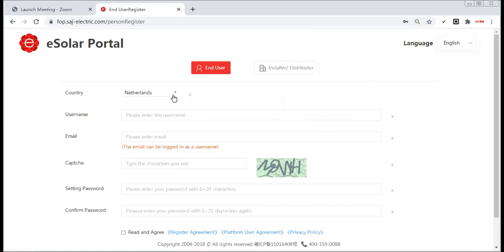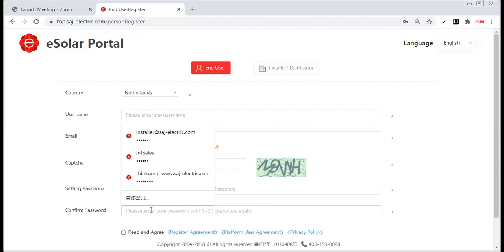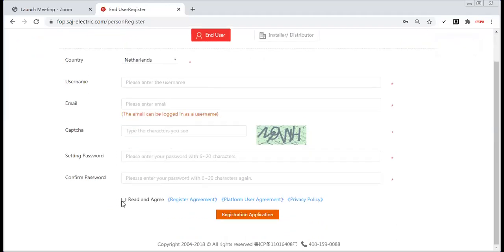First, you select your country and the username, fill in your email address, and fill in the captcha code as you can see at the right side. Then fill in your password of the account and fill in the password again. And here you can click read and agree, then you can finish the end user account creation.